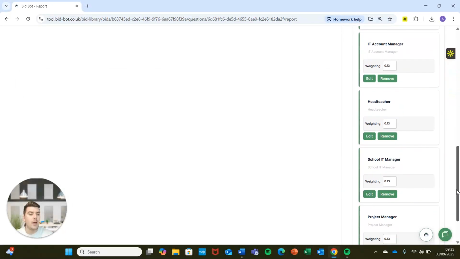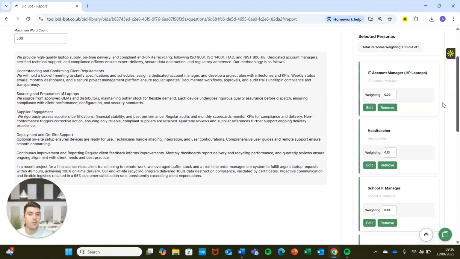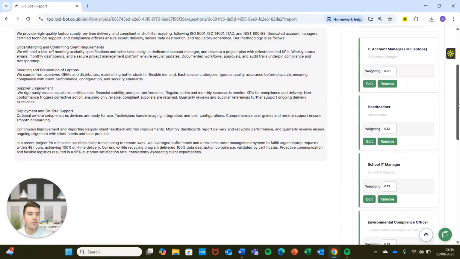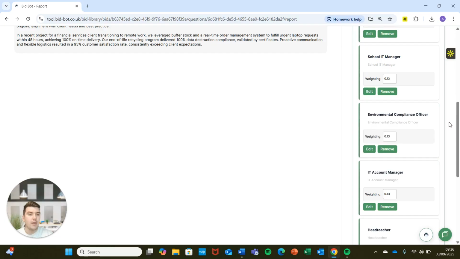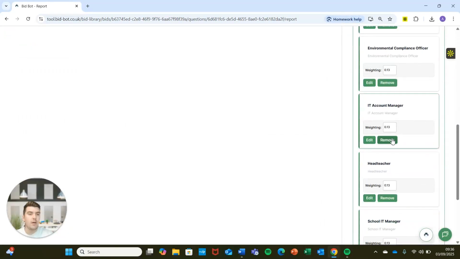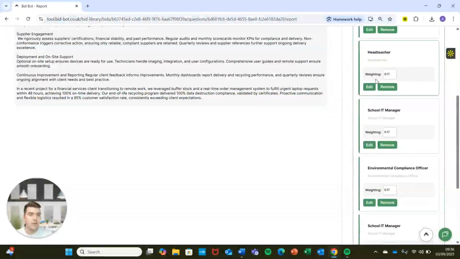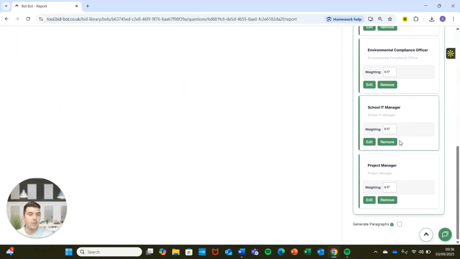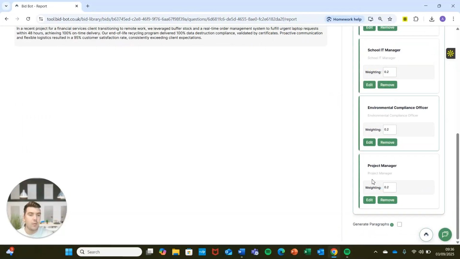So what it does at the moment is it will add all the additional ones in as well as the first ones you've done. So what we'll do is keep the IT manager in, head teacher, school IT manager, and environmental compliance officer. We've already got that one there, so we'll delete that. We've already got head teacher, account manager, IT manager, compliance officer. So we'll remove that one, and then we'll keep the project manager because we've got that one now.